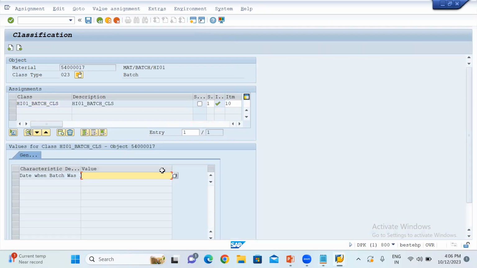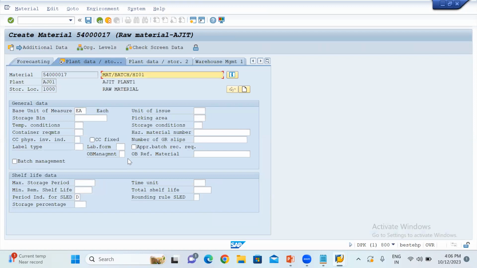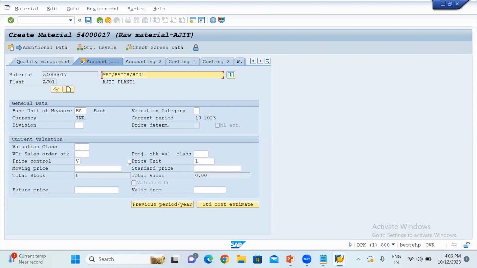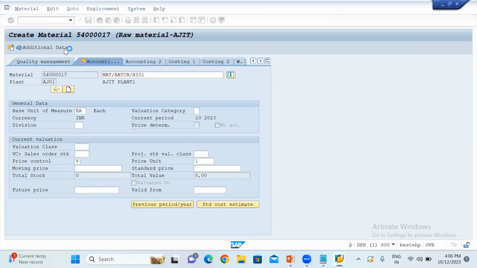Then after this screen will appear. So then go for this symbol, next screen. So it's fine. Then put the purchase group. Then click enter. Then click enter again. Then put the valuation class. This is the valuation class. Then the moving price. Let's say 500 is the moving price. So click enter. Then save this.